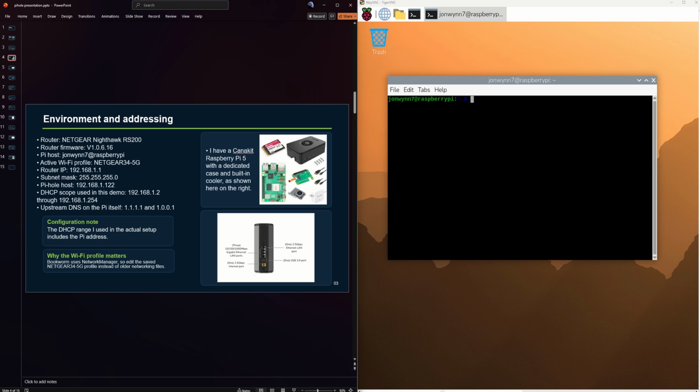Long term, if I were to run this all the time, I would exclude that Pi address from the DHCP scope as well. But for this presentation and demo, I'm just matching the actual commands and values from the initial environment I configured, doing this the first time.